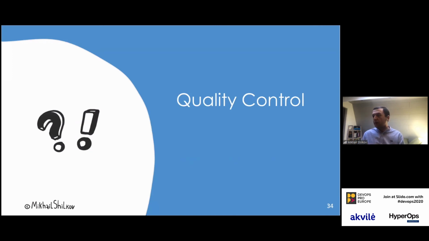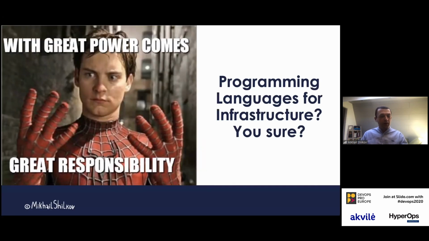A final remark that I want to make is that you can also transition quality control practices from the software development world and apply them to infrastructure. One concern that I hear a lot from ops people is that, hey, if we give our developers the full power of programming languages to define cloud infrastructure, they're going to do horrible things. They write horrible code, they create too many resources, or they avoid all the rules. Well, I don't agree with this.